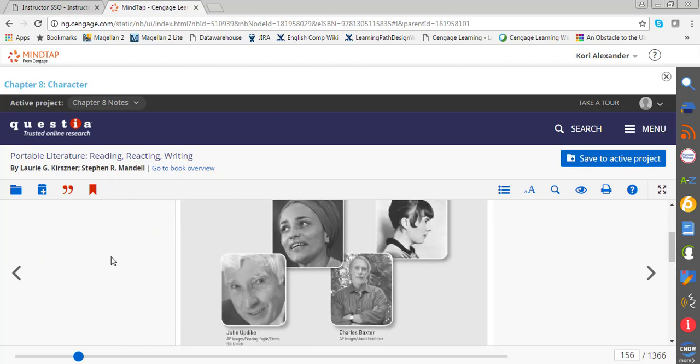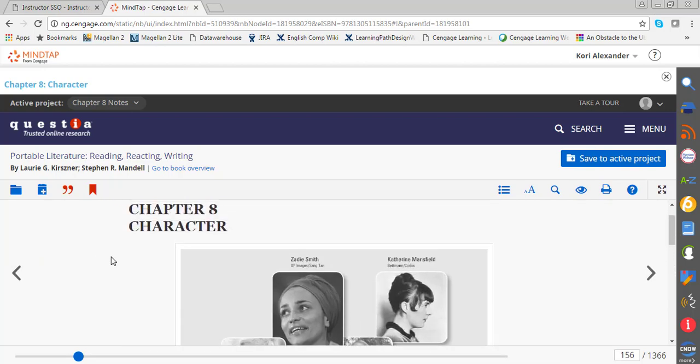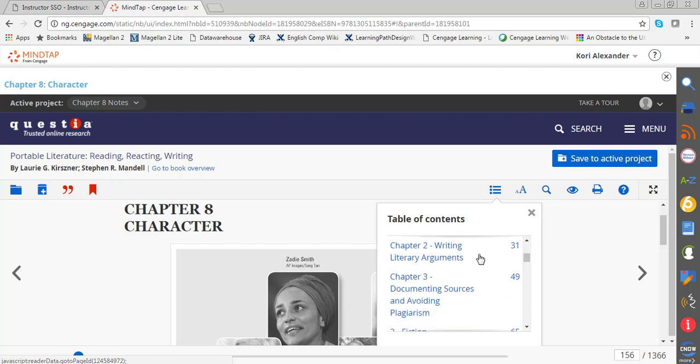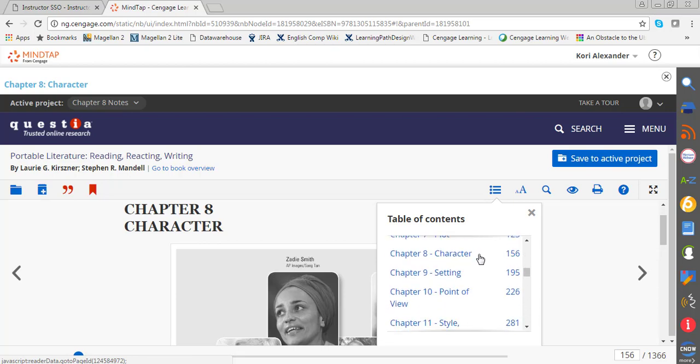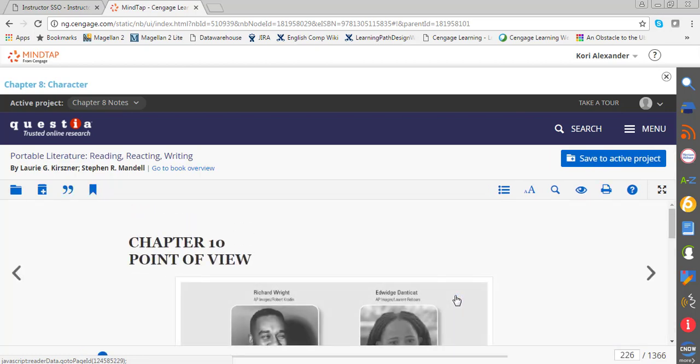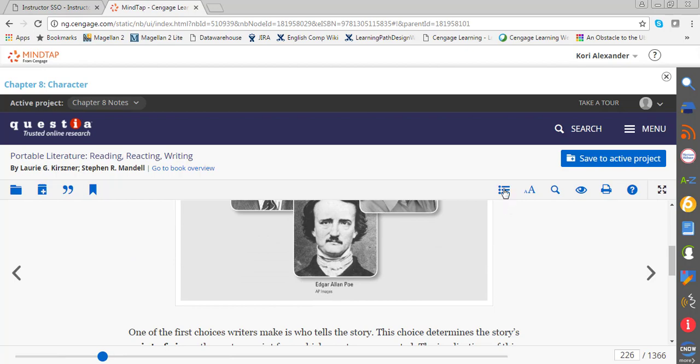But I also have the option to do a few other things in terms of navigation. And perhaps the most important is that I can go up here to this icon for the table of contents, click into it, and as you can see, I get a hyperlinked table of contents. So right now I'm in chapter 8, but if I want to skip ahead to chapter 10, it's as easy as clicking on that icon, and it will take me directly to chapter 10.